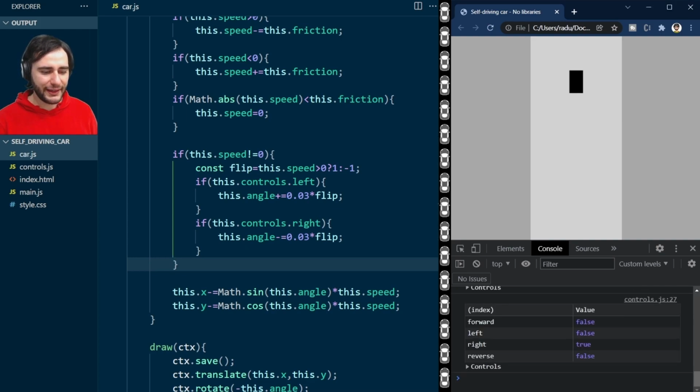Now if I press left and right, nothing happens because our speed is 0. But if I go backwards and to the right, it goes just the way I want it. And now I'm trying to change the direction in the car, similar to how it would happen when driving the car.